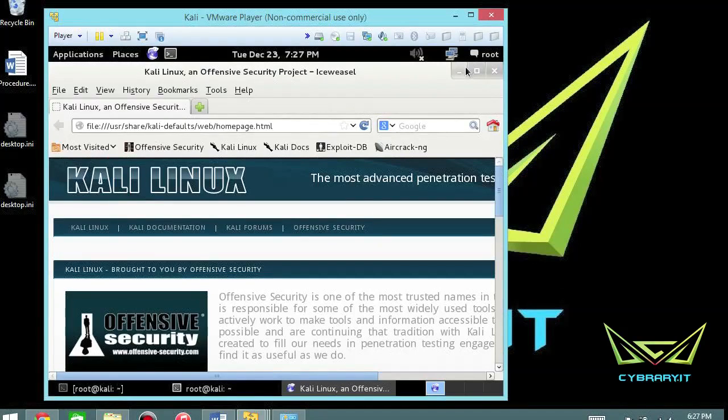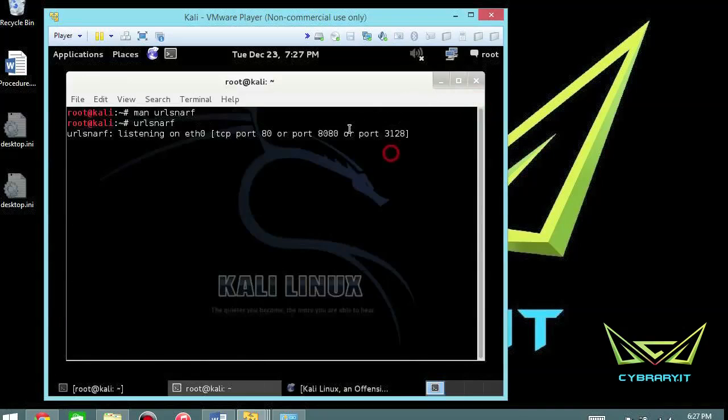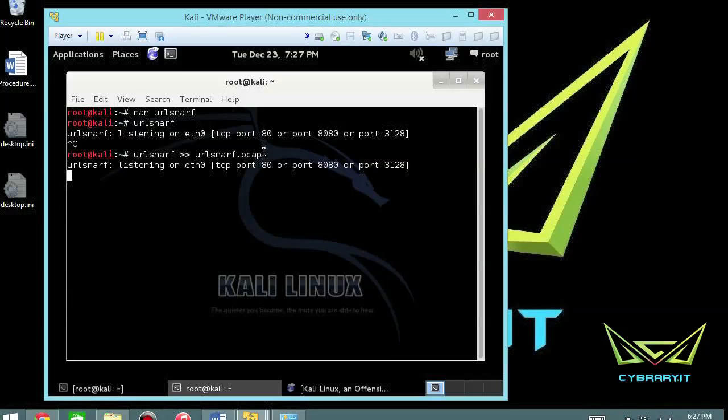Just to be a little bit more clear, I'm actually going to dump the output to a urlsnarf.pcap file and capture it there. So not only do I get it on the terminal, I also capture it to a file. The reason I'm going to do this is because I'm going to use another tool called www.stat, or World Wide Web Statistics, to analyze this file.